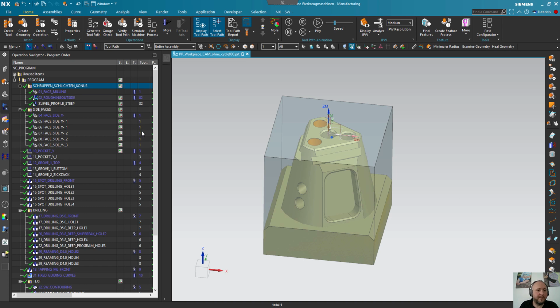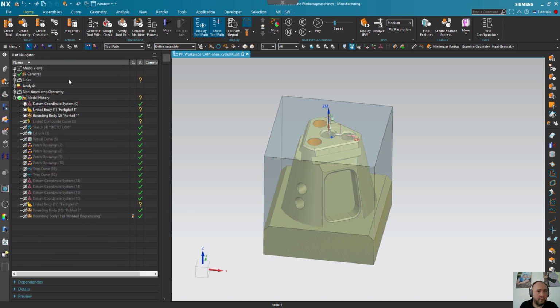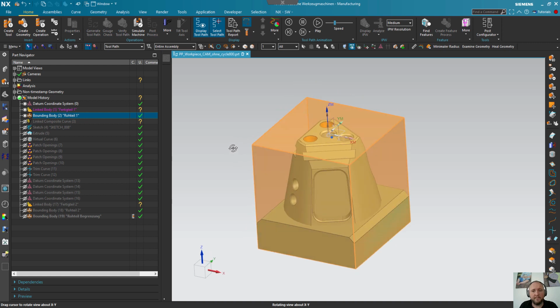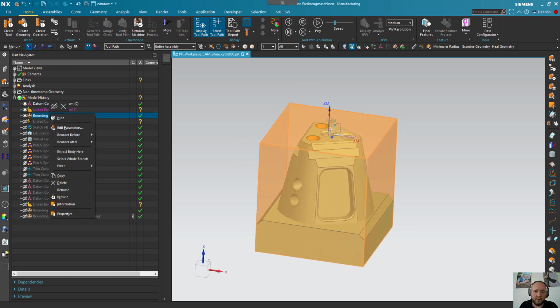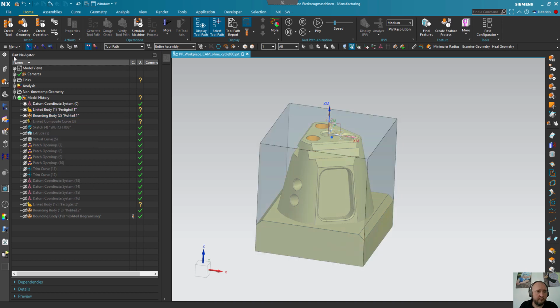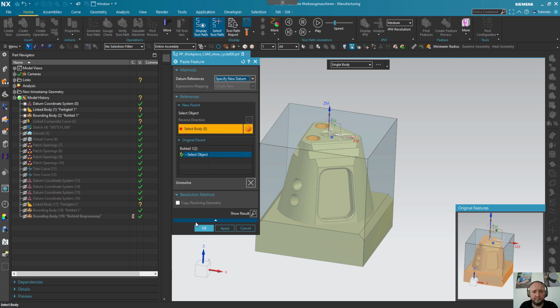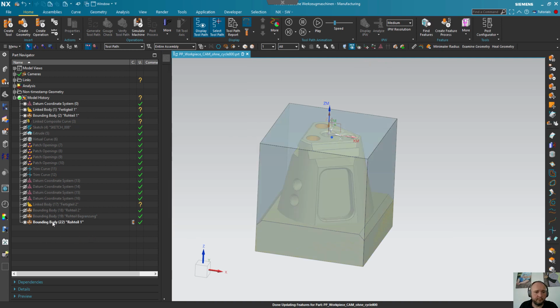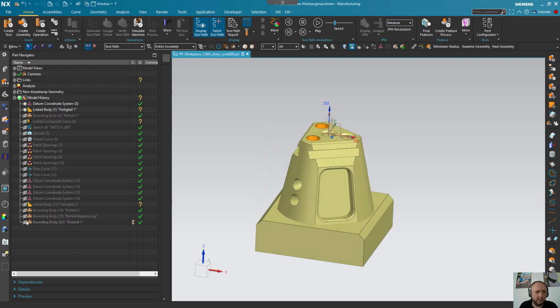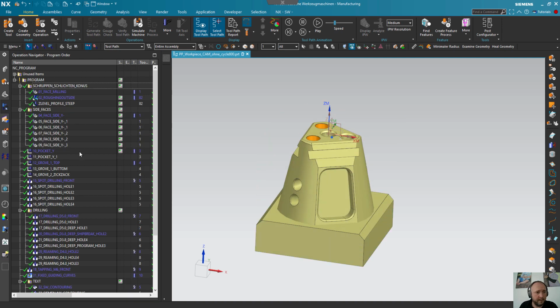Okay, let's start. We need our raw part, our blank. I have a boundary from my part. I make just a copy, paste it. Okay, so I have now two times the raw part and can deactivate both of them first.